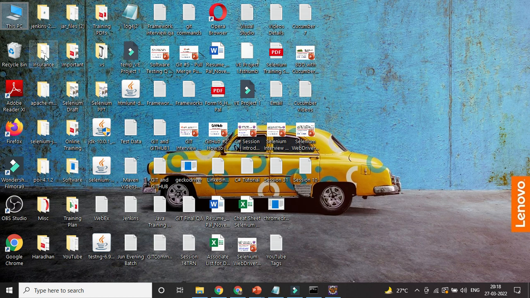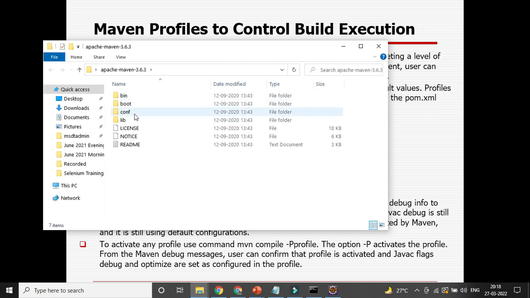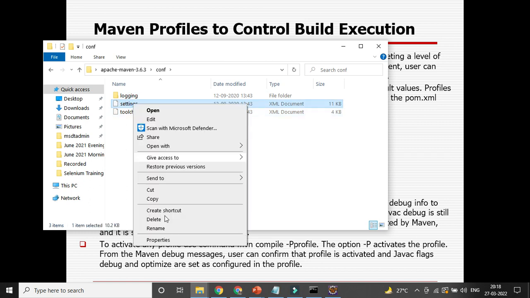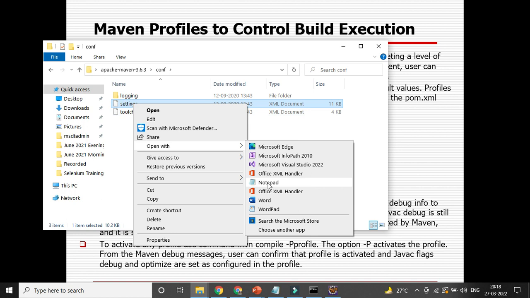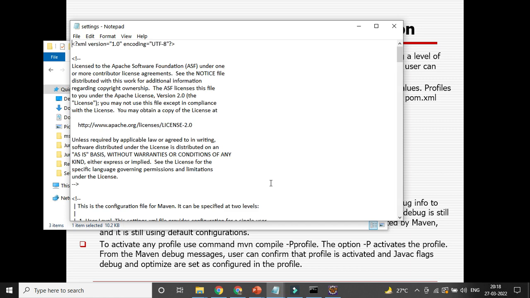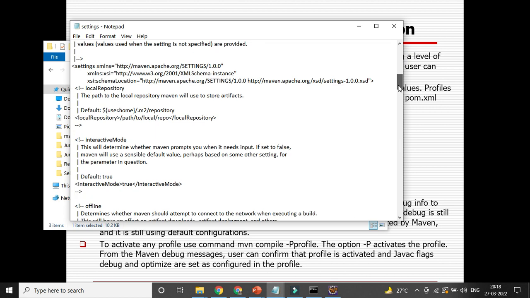So if you go to the Apache Maven, you can see there is a conf folder, right? You can see the settings file. So here you can set it also, you can just open it with an editor. So these are the three areas where you can set it. One is the pom.xml file, one is the .m2 folder, where you can create a settings.xml file, or otherwise this is the location where you can see here. Based on the location we have given here, the .m2 folder.